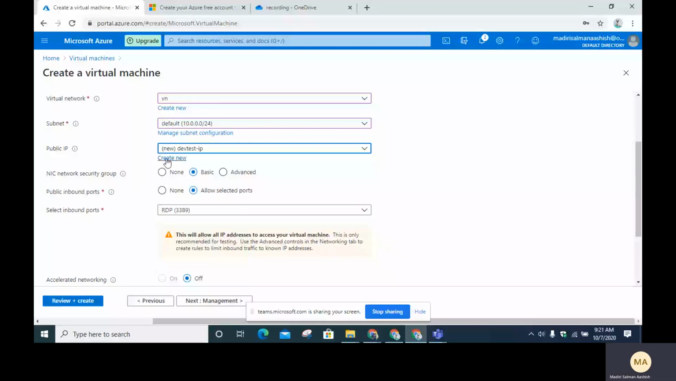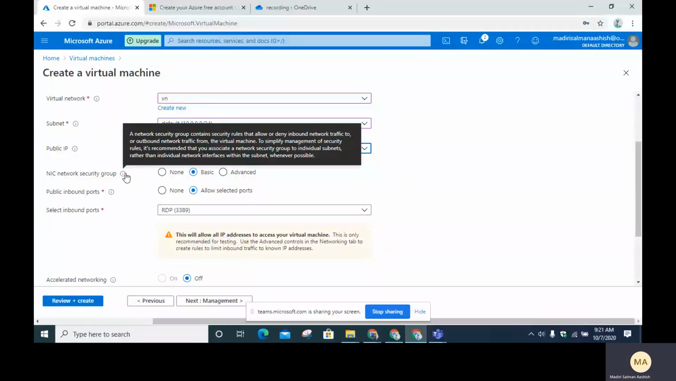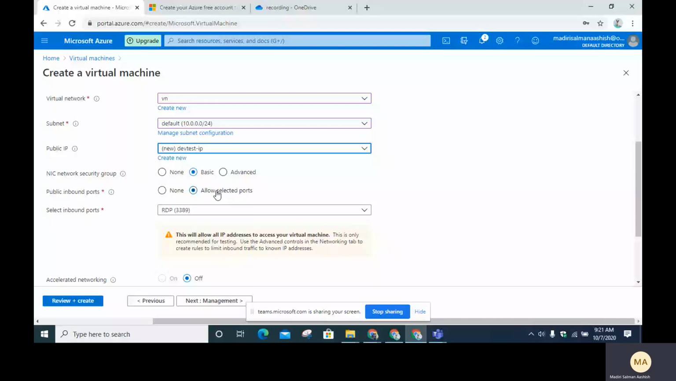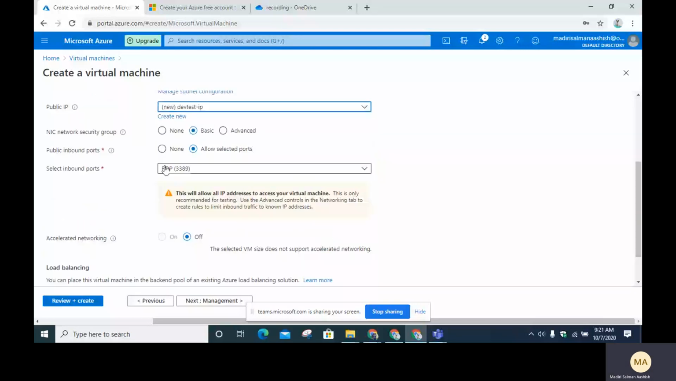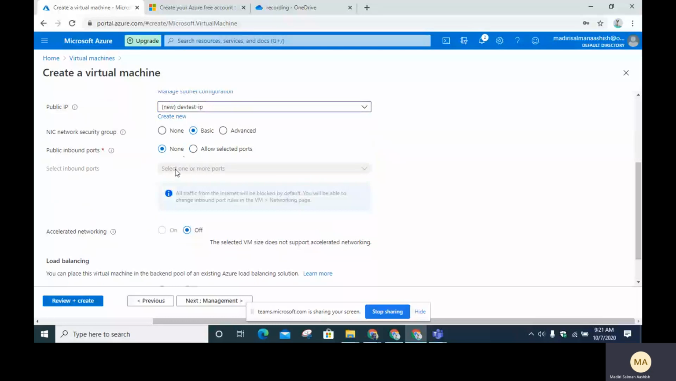And you can create this NIC security group, which is used when we have inbound network traffic or outbound network traffic from virtual machines. So you can deny or allow some traffic using NSG network security groups. So for now, we will go for Basic. And if you want any inbound ports, you can give the inbound ports also, or if you don't want to connect through RDP or any web, you can click on None. So I will select RDP.